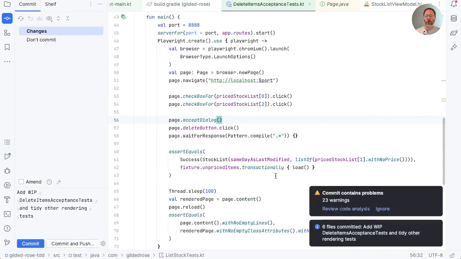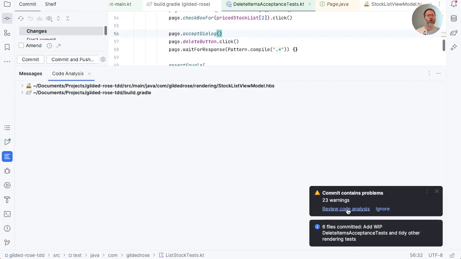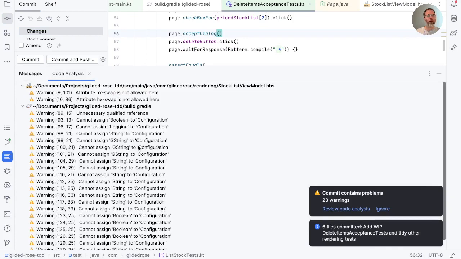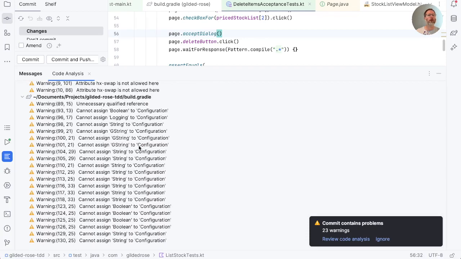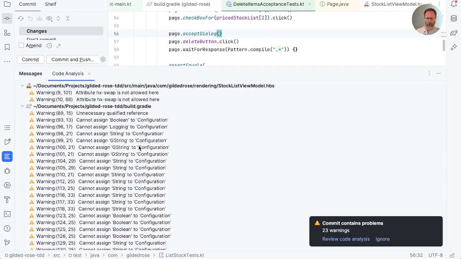And my goodness, we have a lot of warnings. Let's just check those. Well, we have an HX swap issue, and oh my goodness, who knows what is going on in Gradle? Nobody can tell. I think that'll do for today.